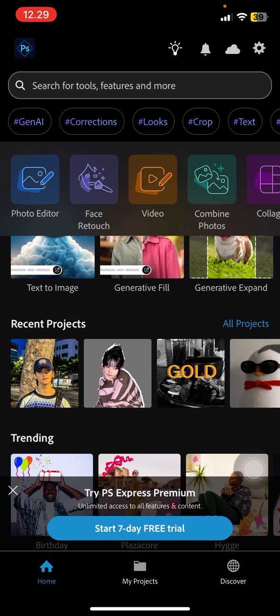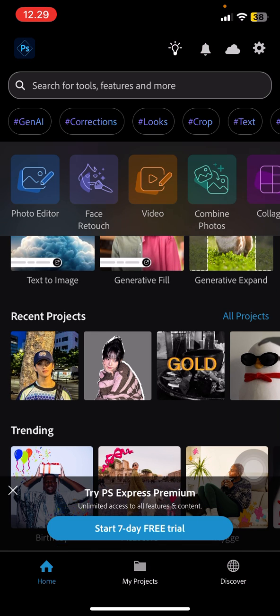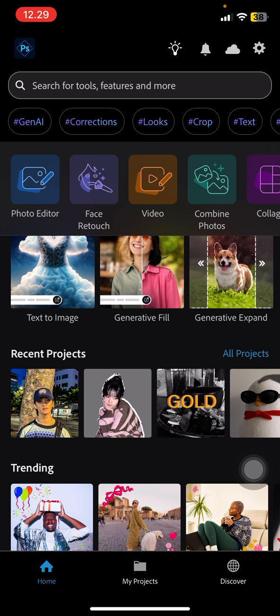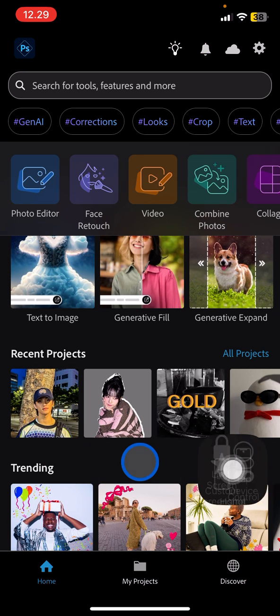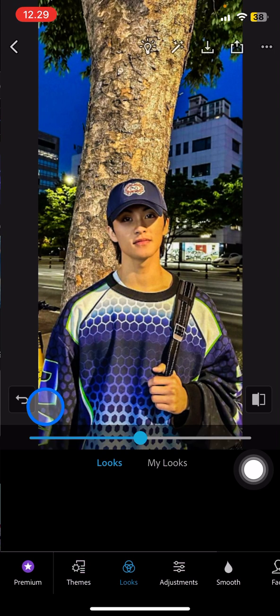you can edit your photo in the new style with the bolding, changing background on Photoshop in mobile phone version. So here you just need to open your Photoshop on your mobile phone, and the next thing you need to do is just go open the picture that you want to edit right here.